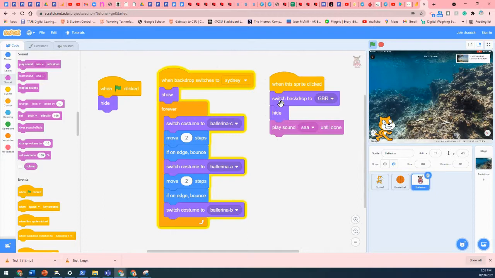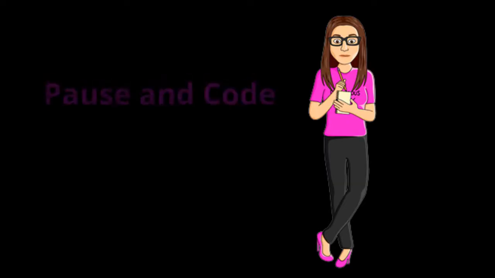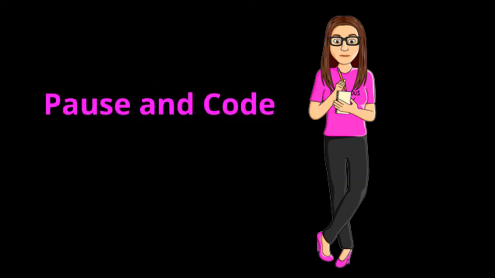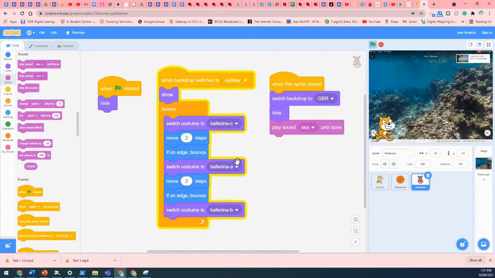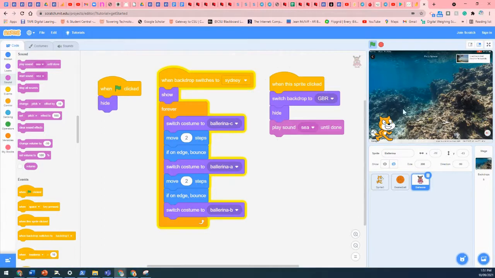Okay, so now you can see, you could hear it playing in the background, which is perfect. Okay, now what I want to do here is I'm going to add on another sprite. And this other sprite is going to appear just in the Great Barrier Reef.